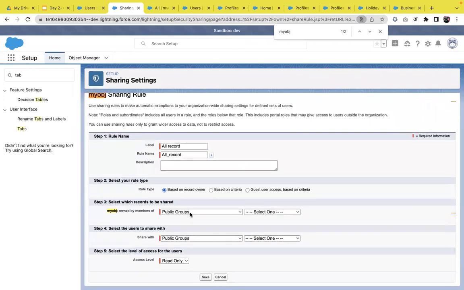So based on the record owner, we need to select which records are to be shared. We cannot write a rule for a single user, like if the record is created by Arpit, then share it with Ansuja. No. Basically, we can select either via roles, or via portal roles, or public groups. These are the options available.